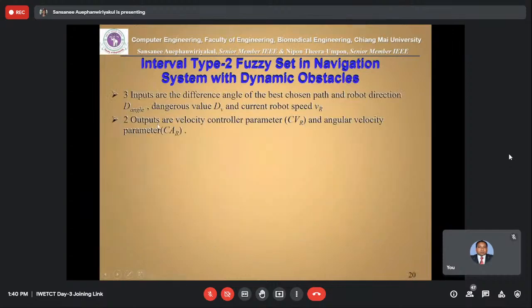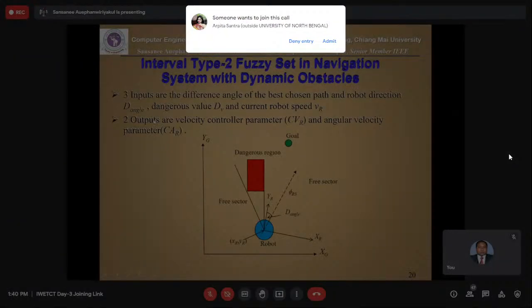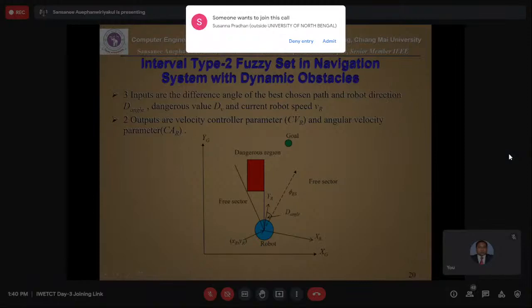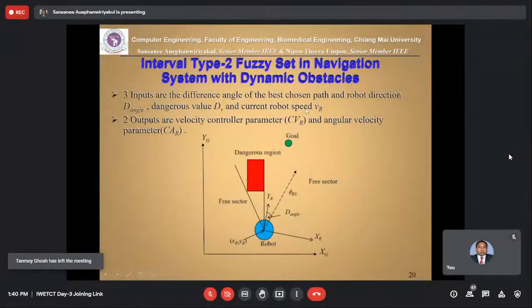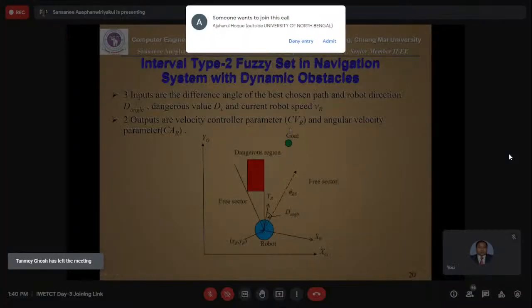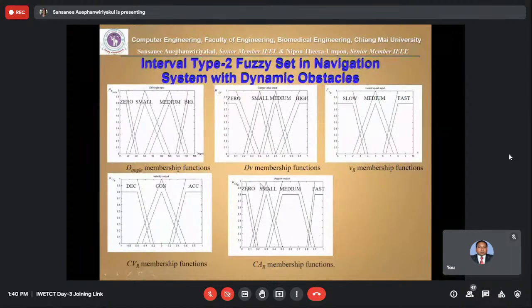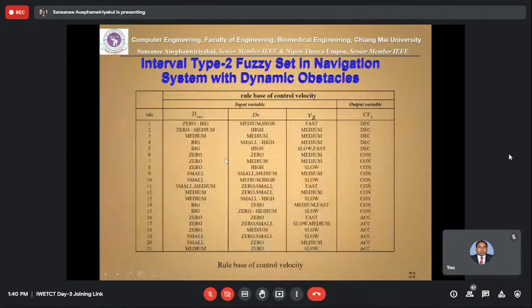And so what we do is that we just have a fuzzy rule base to calculate the direction of the robot and the velocity of the robot. So the input for the fuzzy inference system is the robot direction, then the danger value, and then the robot speed. And the output is going to be the velocity and the angular velocity, something like that. And this is the fuzzy set inputs. We use a type 2 fuzzy set. So this is somehow an example of the rule base.